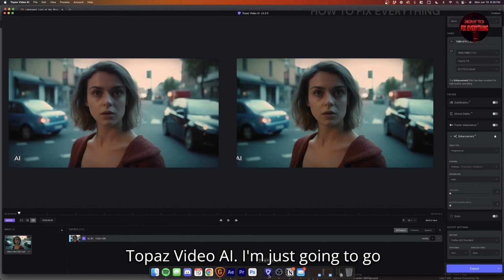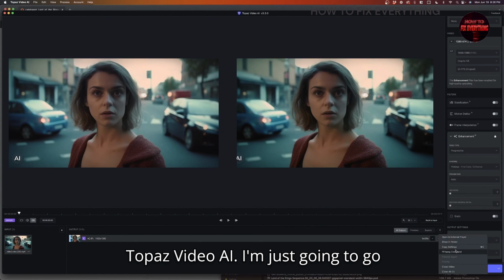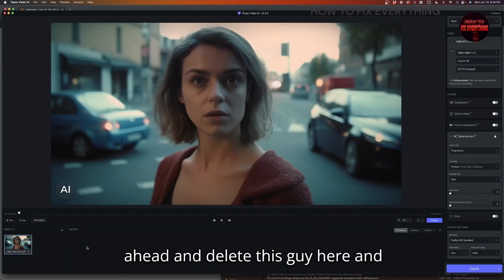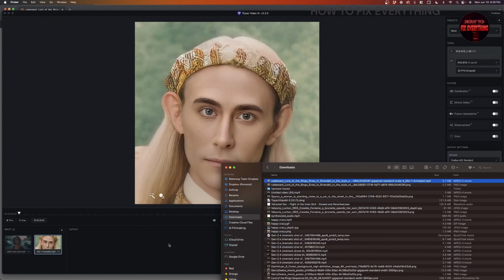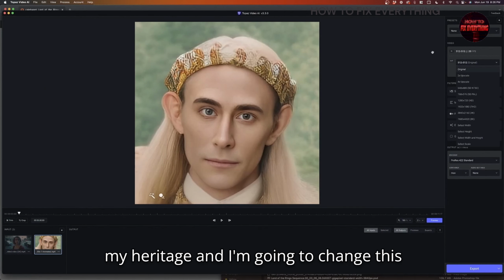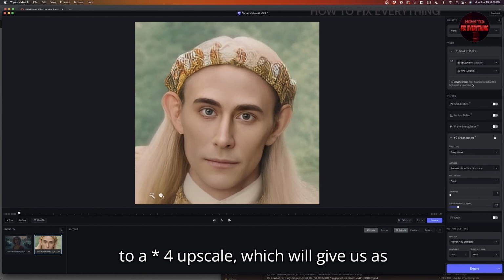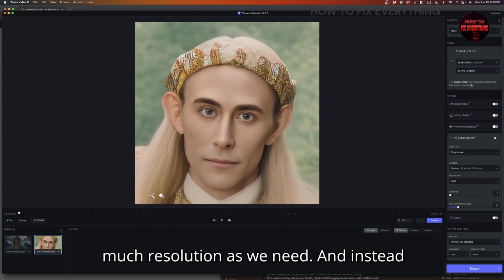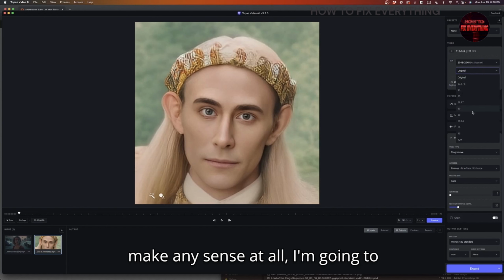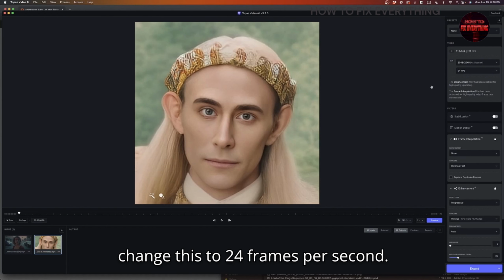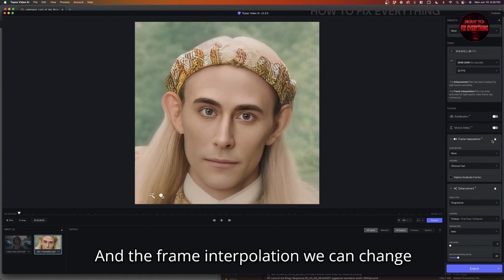So let's go over here to Topaz Video AI. I'm just going to go ahead and delete this guy here. And let's add in our footage from MyHeritage. And I'm going to change this to a ×4 upscale, which will give us as much resolution as we need. And instead of 20 frames per second, which doesn't make any sense at all, I'm going to change this to 24 frames per second. And the frame interpolation, we can change to Apollo.